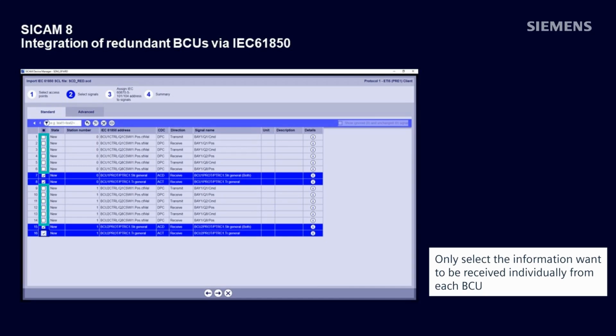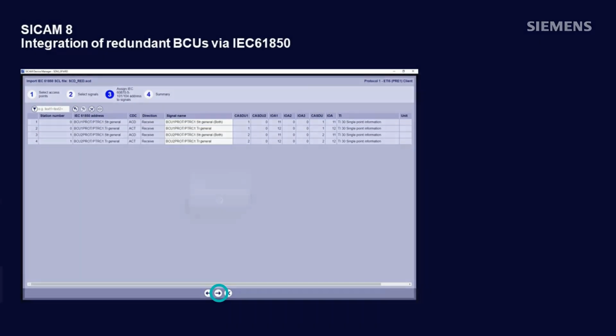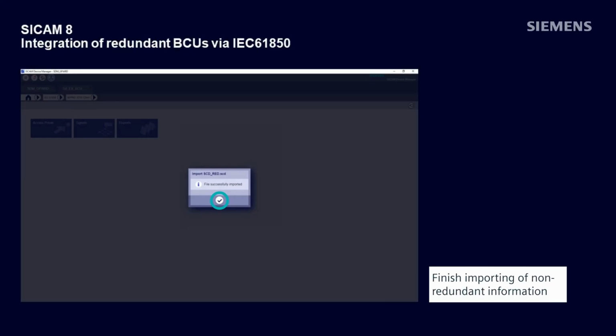We must now deselect all the information already imported in the PRE for redundant communication, so only the information we want to receive individually from each BCU remains selected. We click then on Next. And now we can finish importing the signals. We click on Next. And then on Finish.